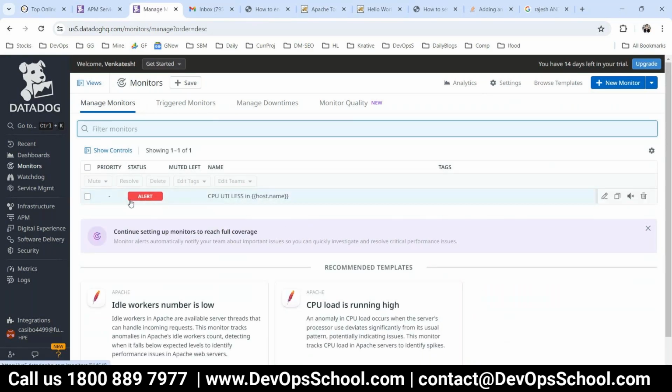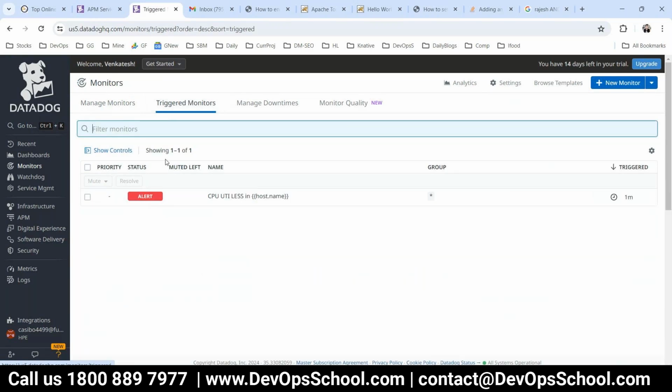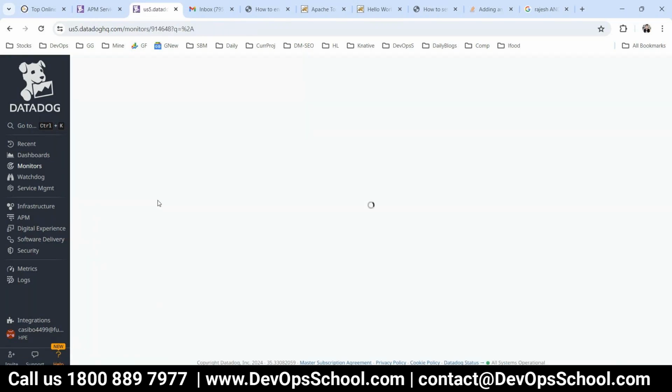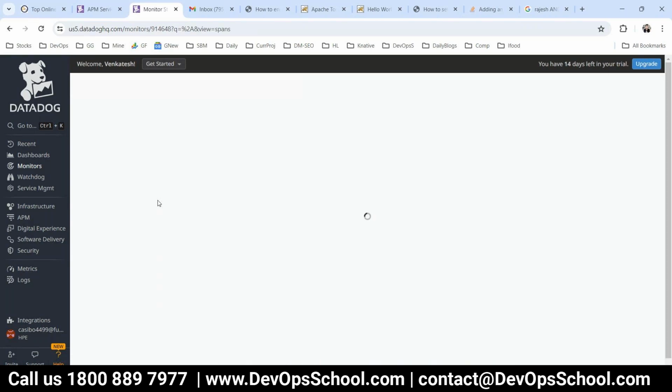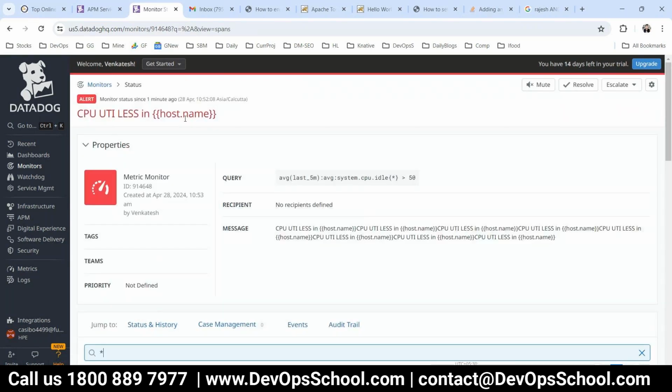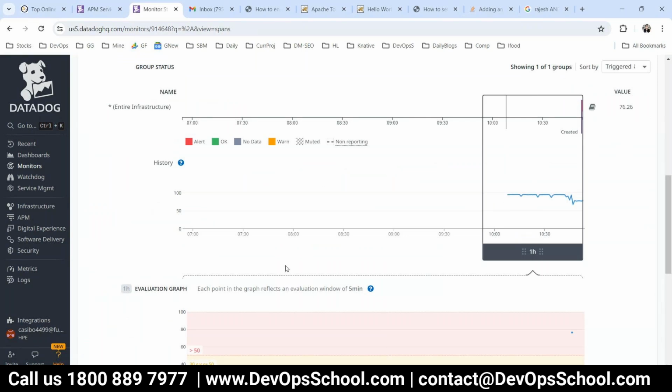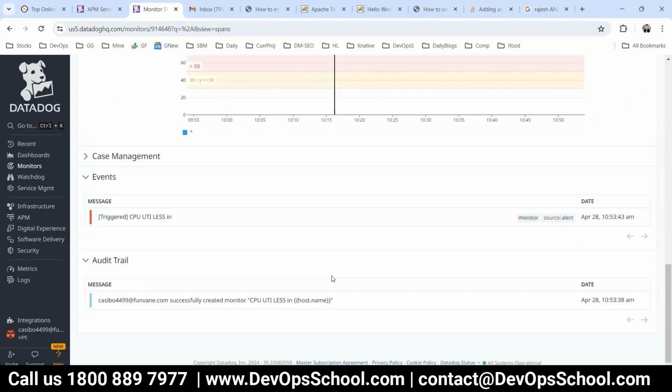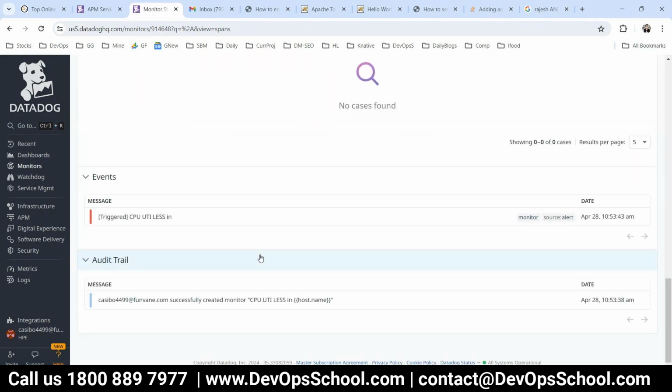So you click on the triggered monitor. So this is the one here. Now you have to check why this monitor has triggered. So now if you see here, CPU utilization less than, it has triggered, and this is the complete database we have, and case management and so on, and you have to work on it.